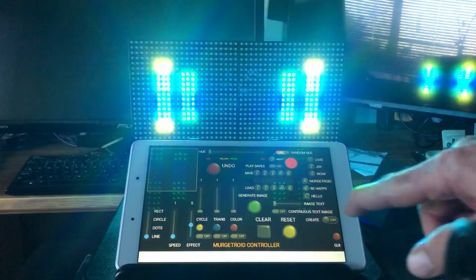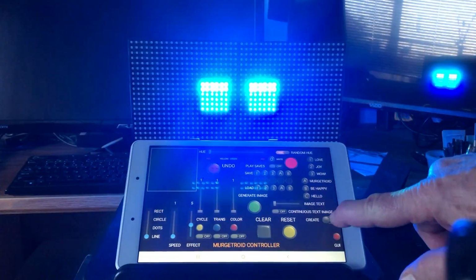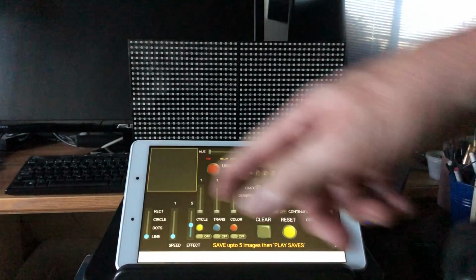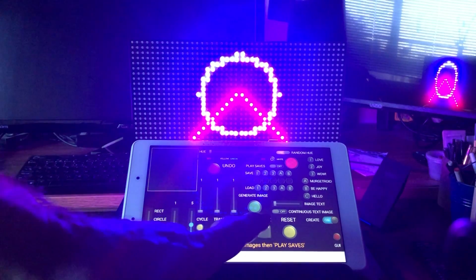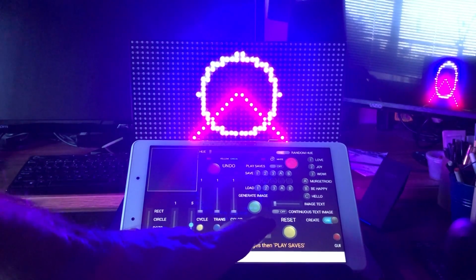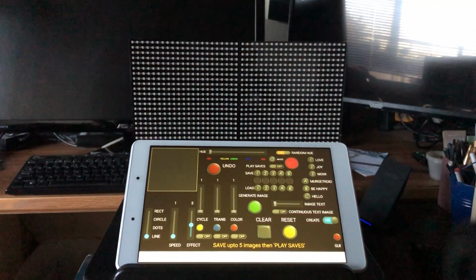the device. But by going into create mode, which I can do by hitting the switch or just touching any of these other controls, it'll go into create mode. And this is the default create mode image. I'm going to clear this image out with the clear button, and I'm going to generate new images.